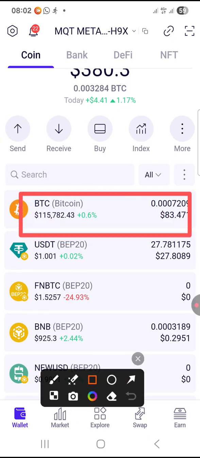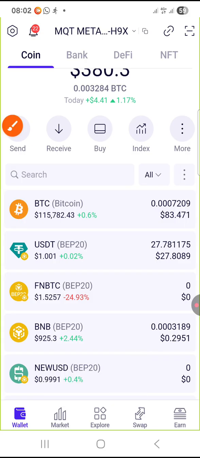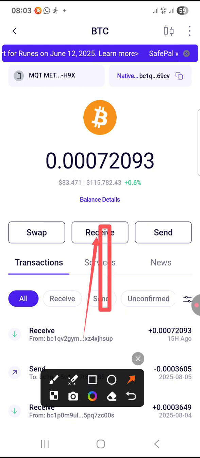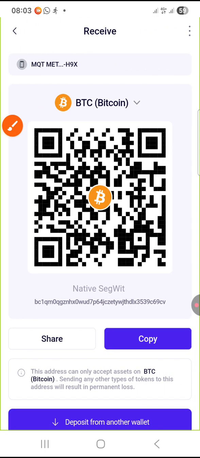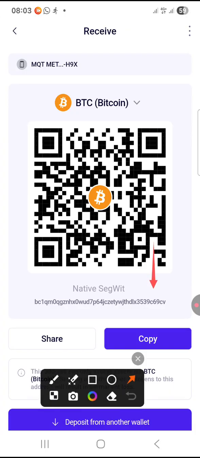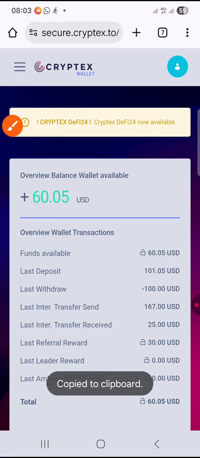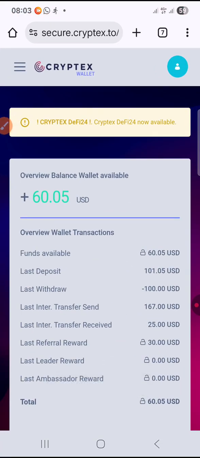You see, this is the withdrawal I received from Cryptex yesterday. So I'll just tap on my Bitcoin and I'll click on receive. And so you just click on copy to copy this address, all right? Just copy it. Then you go over to your Cryptex. You can withdraw to Binance, any exchange at all. But when it comes to withdrawal of contracts that have expired, we expect to use a DEX wallet.